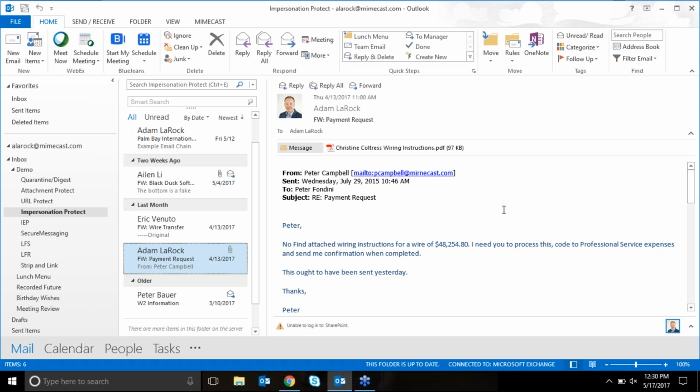In this particular example, I have an email from Peter Campbell at Mimecast, who is our Chief Financial Officer, emailing someone in our finance department. And in this particular one, they're instructing one of the Peters to wire them a large sum of money. And these hackers are typically using terms to instill fear like, this needs to be sent yesterday, or I need this immediately.